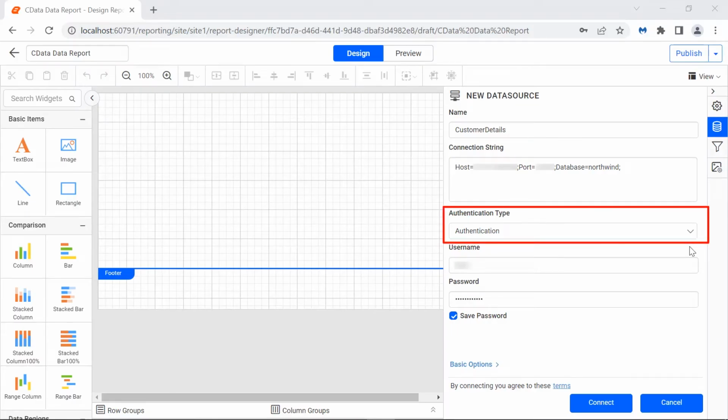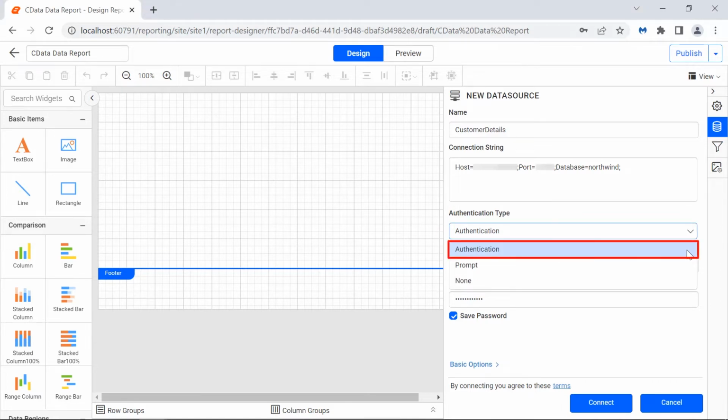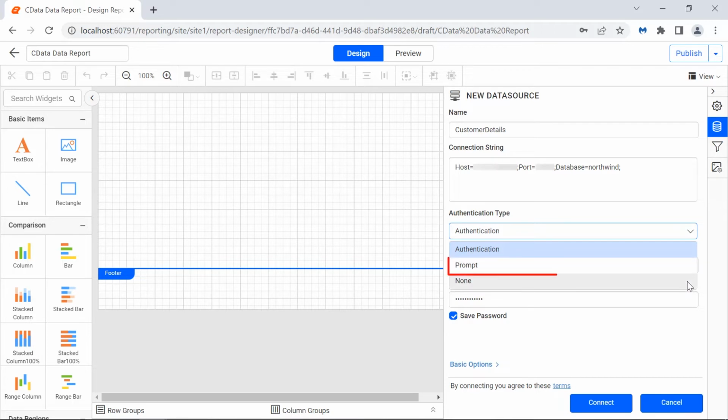Next, select the type of authentication to authenticate the CData database. Authentication is selected, by default, and you will be asked to enter a username and password. The prompt authentication type shows a prompt that allows the user to enter the username and password while previewing. The none authentication type is used when the authentication details are provided in the connection string.